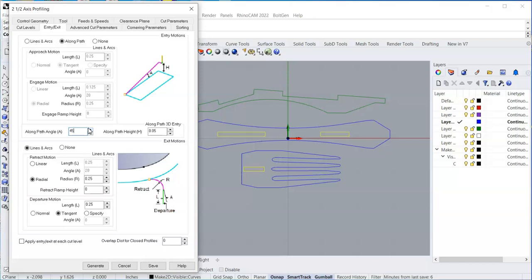So why would we want to enter into a cut at a 45-degree angle? I'm going to show you right now. So this is my bit. My options, if this is my stock, are to go straight down or to go in at an angle. It would be easier on the bit, wouldn't it? Good job. Yes, it would be easier on the bit.